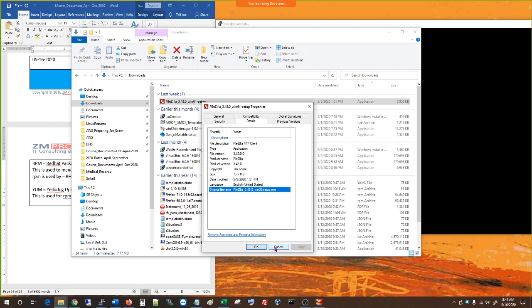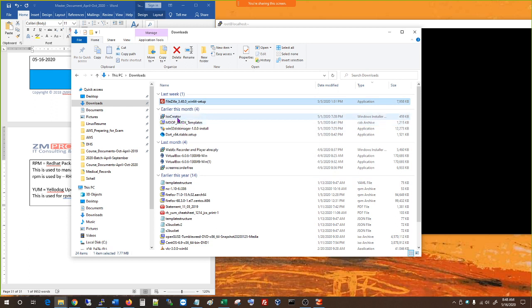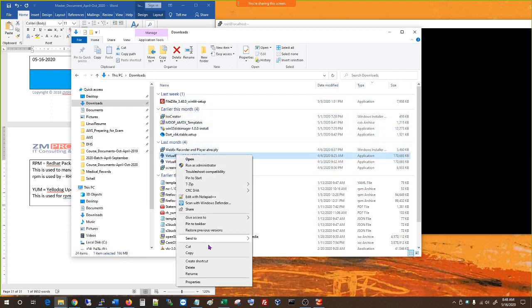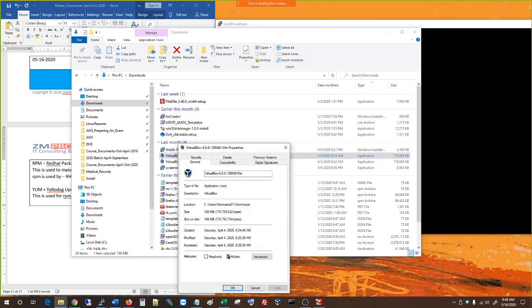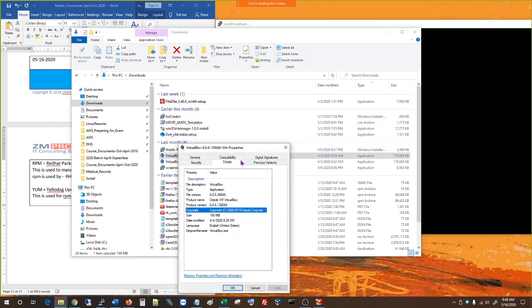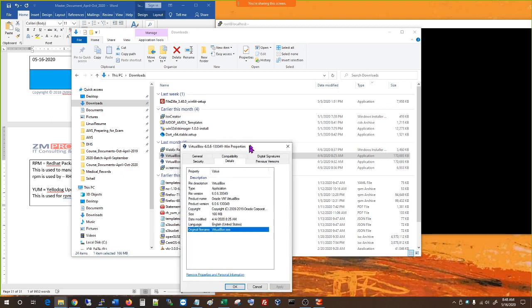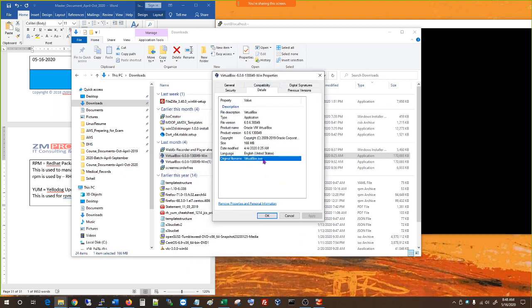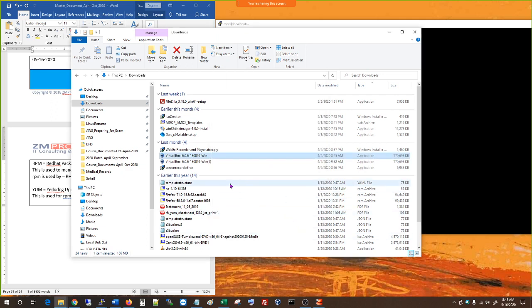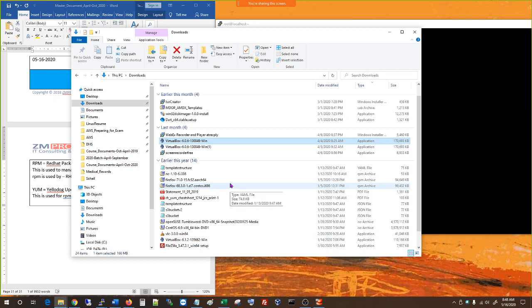So let's take a look at VirtualBox here. I'm going to go into properties, details, and this one also has the .exe extension, because most of Windows works off of .exe. And let's see one more example.